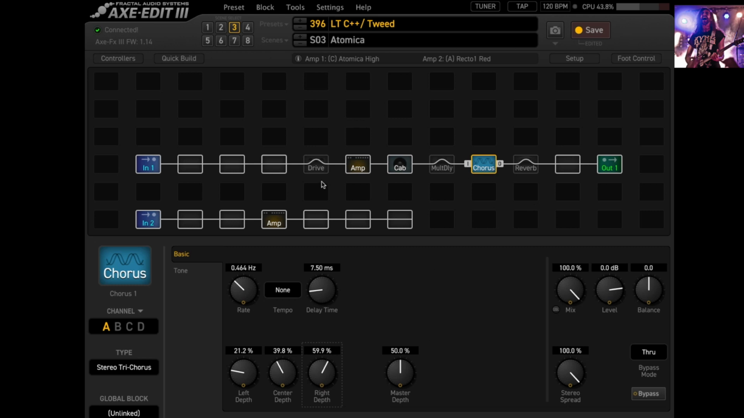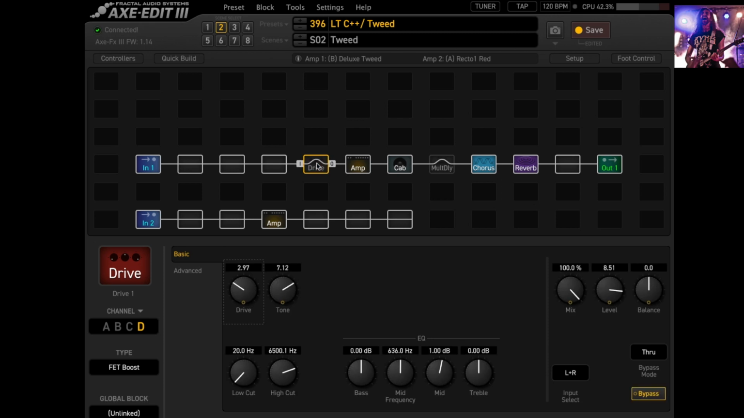So one last thing there, there's a tri-chorus. If I use this with a clean amp, it's going to be absolute heaven.